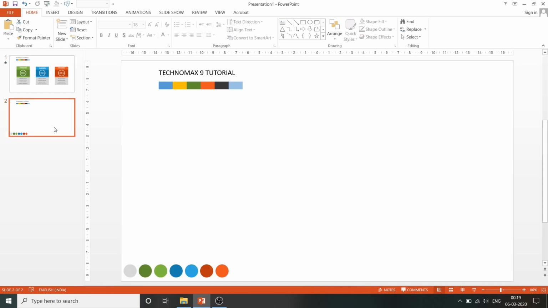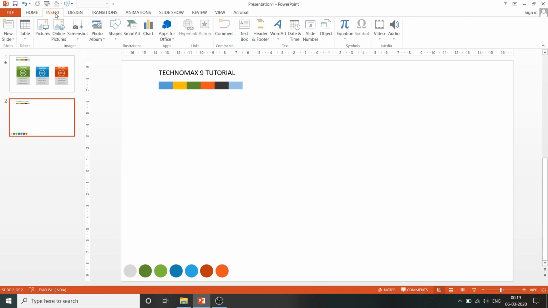I've already created this blank slide and I have these color palettes that I'm gonna use. So this PPT is gonna be available for download in the description below, and you can have these color palettes as well, so don't you worry about it. So just follow my tutorial and you'll be able to create exactly the same graphic design and animation.